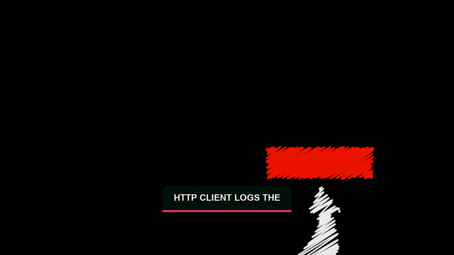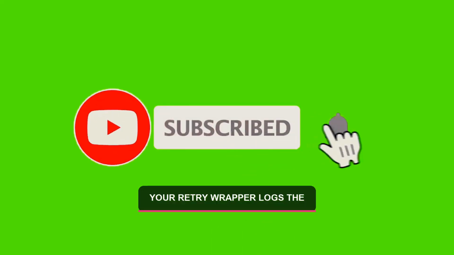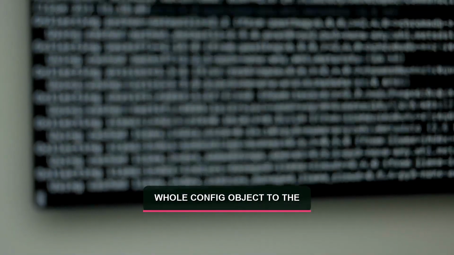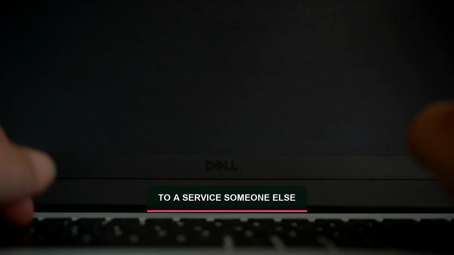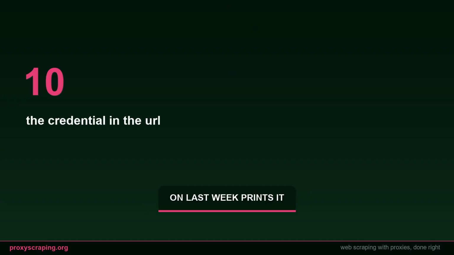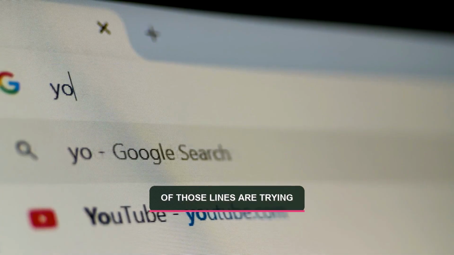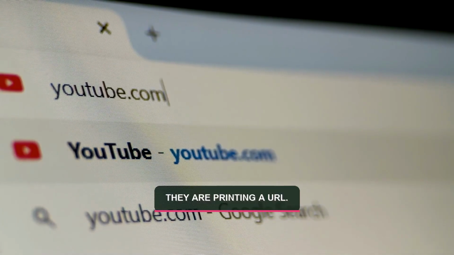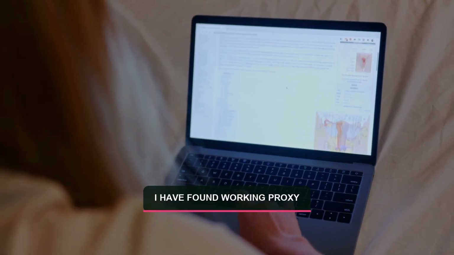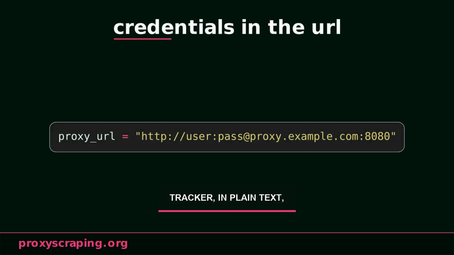Your HTTP client logs the request it is about to make, and the proxy is part of that request. Your retry wrapper logs the connection it failed on. Your error reporter attaches the whole config object to the report and ships it off to a service someone else runs. The crash trace prints it. The debug flag you turned on last week prints it 15,000 times. None of those lines are trying to leak anything. They are printing a URL. You put the password in the URL. I have found working proxy credentials in my own error tracker, in plain text, readable by everyone I had ever added to that project. The fix is dull.